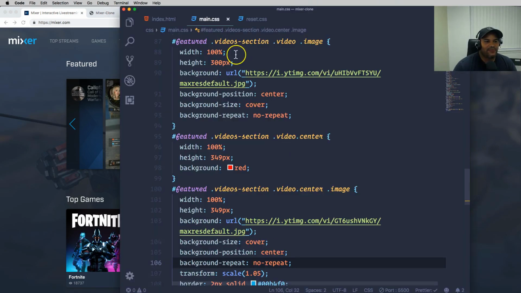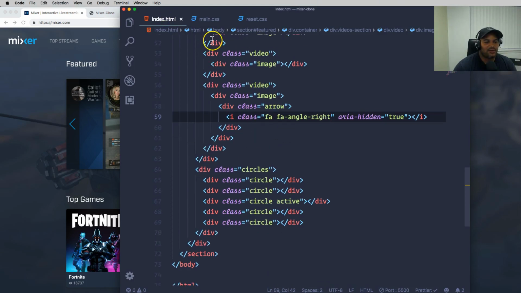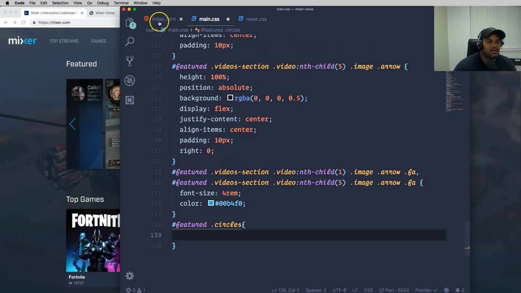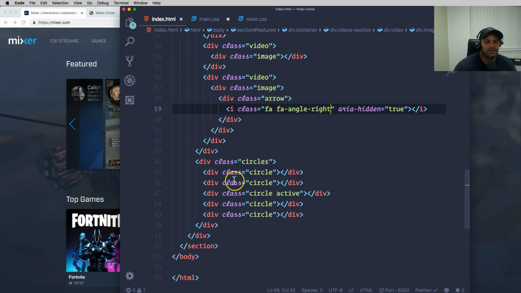Okay, so we got 5 little circles. We got circles and then 5 circles. So then I'm gonna come down here. Once again, I'm gonna copy this, paste it because I don't want to type it. And then I'm gonna say circles. Okay, then in here we're gonna do the circles, right? And let's leave that alone for a second. So we got the circles section.